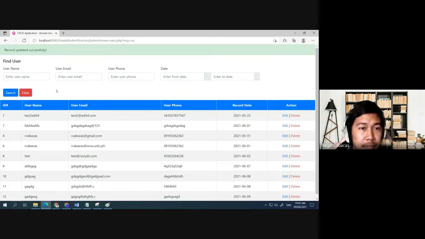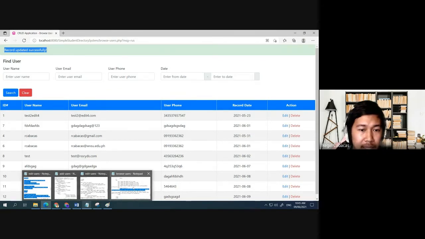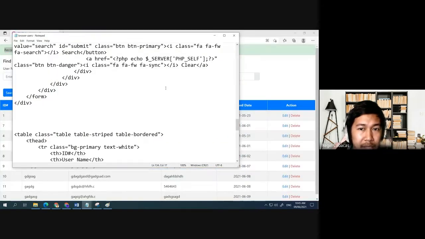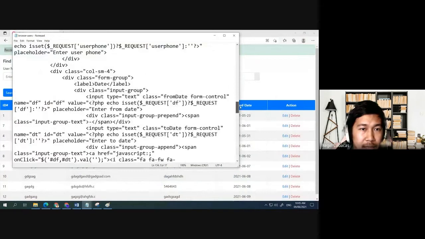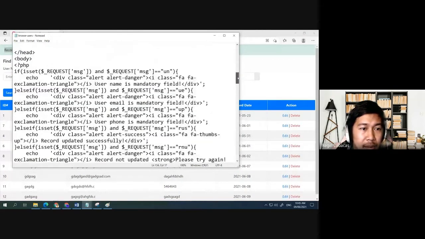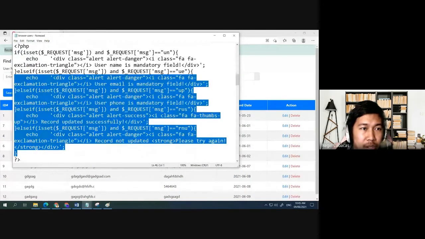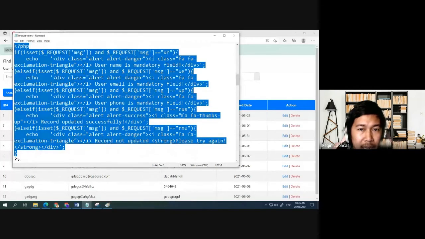The browse users.php, and as you can see, it passes the message RUS. The message RUS is an identifier to be able to display this kind of notification. So the last thing is we need to add something on the browse users.php for the validation code. So here, it's just RUS.